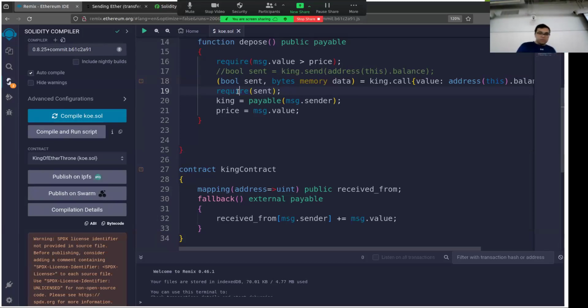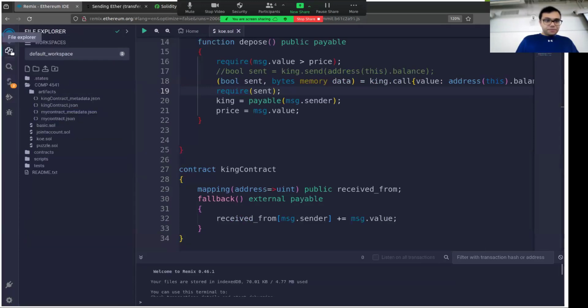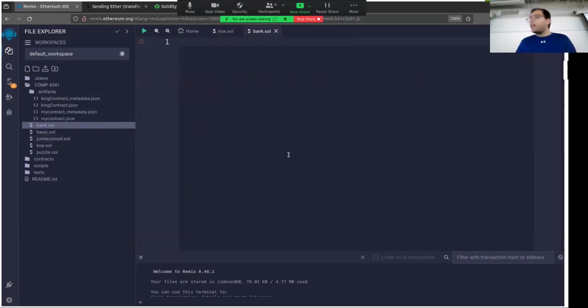Now I want to just show you some more attacks. Let's create another contract here. I'm going to create a contract called bank. And this is kind of a stupid contract because all it can do is hold your money for you. So it just works like a bank. You can transfer money to it. It keeps the money in your name and you can take it out whenever you want.